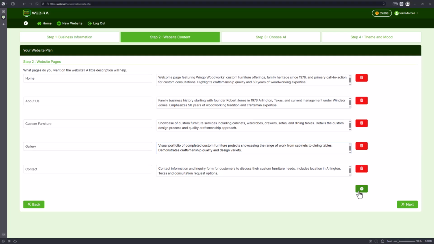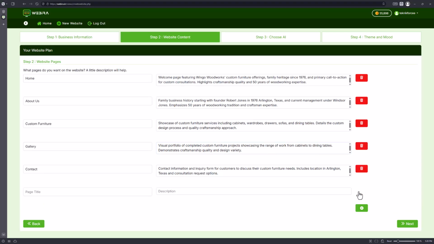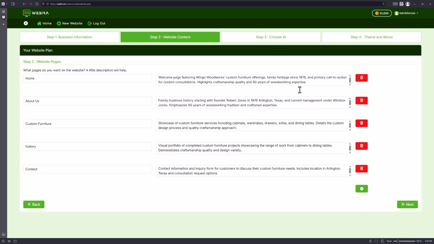Now you can also add a new page if you want to. So if you want to add any more pages, you can. And if you want to delete any of those pages, you can do that too. Once you're satisfied, click on next again.